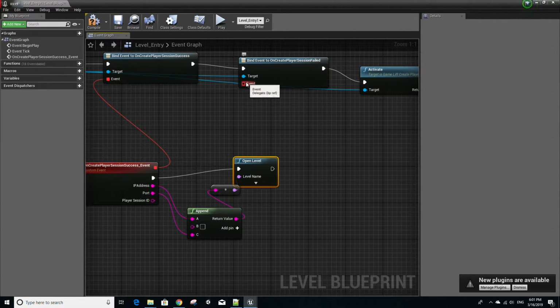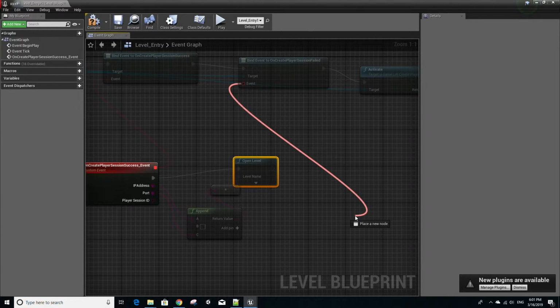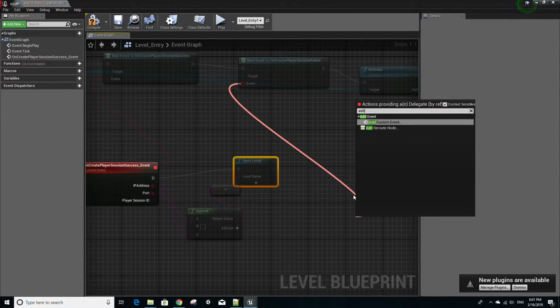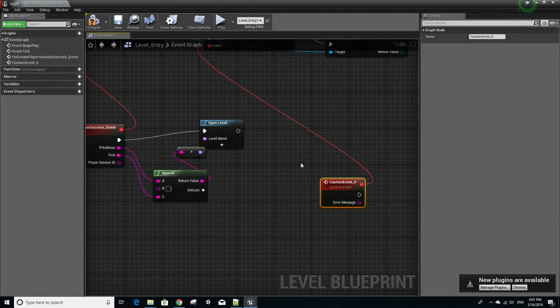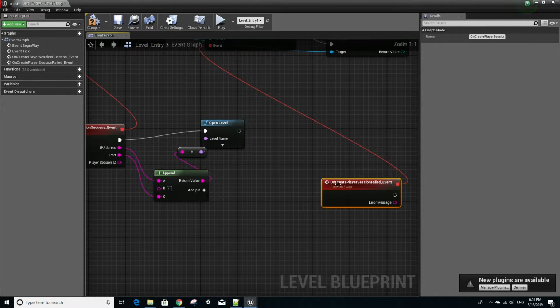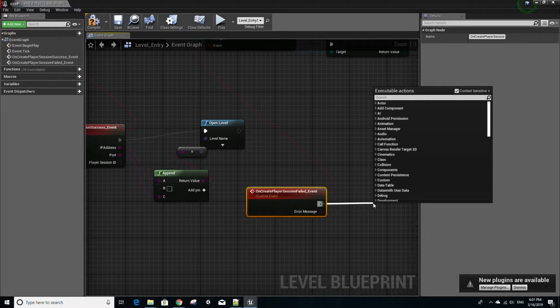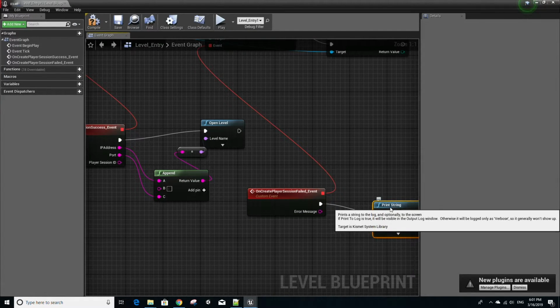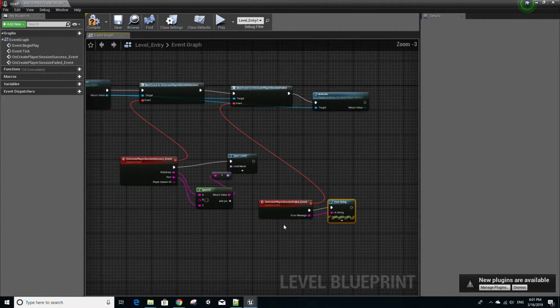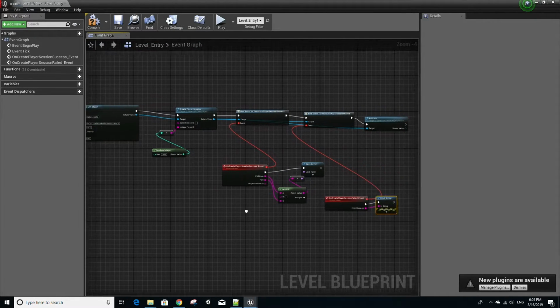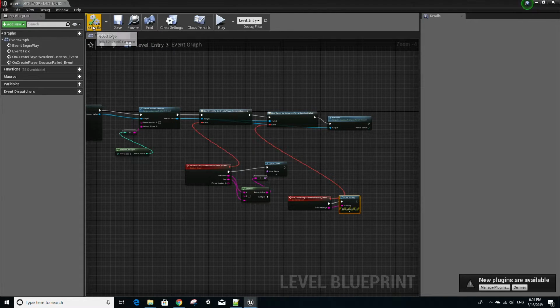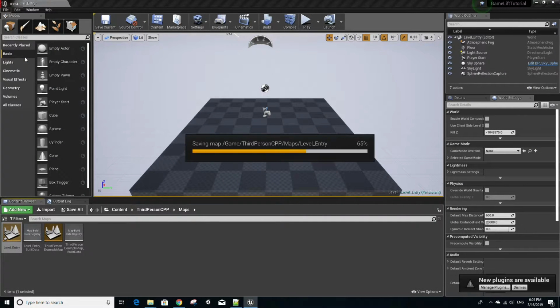And if it fails, I guess what you should do is drag this out, this event delegate, look up add custom event. Name this on create player session failed underscore event. So for this, all we're going to do is just call a print string method. And the parameter for this will be the error message. And that's pretty much all you need for now. We'll come back to this later, but just save, compile, close this, click file, save all. Just gotta do that.